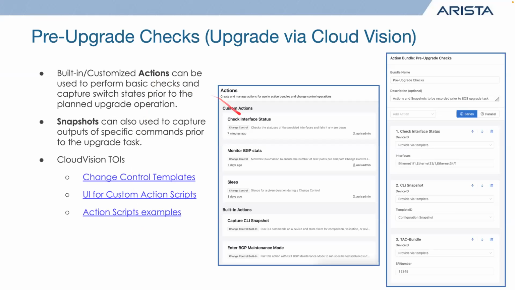It could be something as basic as checking the interface status. So for example, if you have a leaf device where you have critical hosts which are connected to a particular interface, maybe your MLAG port channel, or your uplinks which are going to the spine. And if you want to make sure that these interfaces are up before and after the upgrade, you can add this action to your change control where it will check if the interface status is up or not.